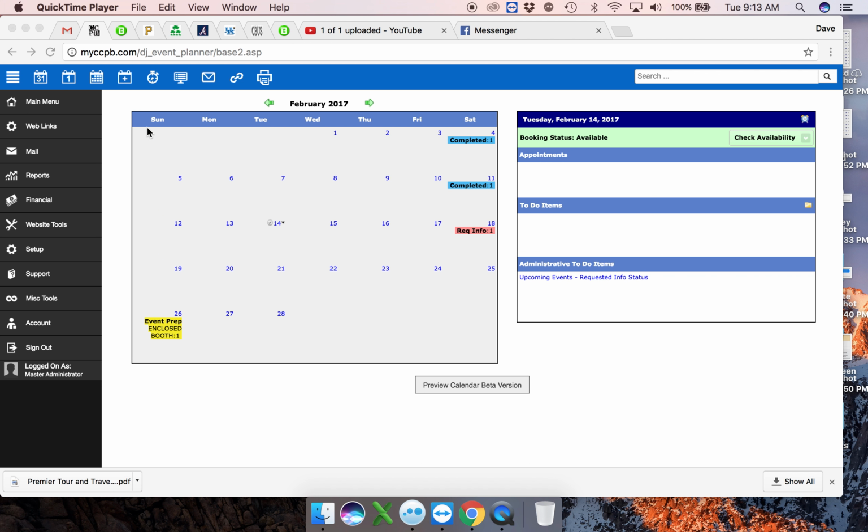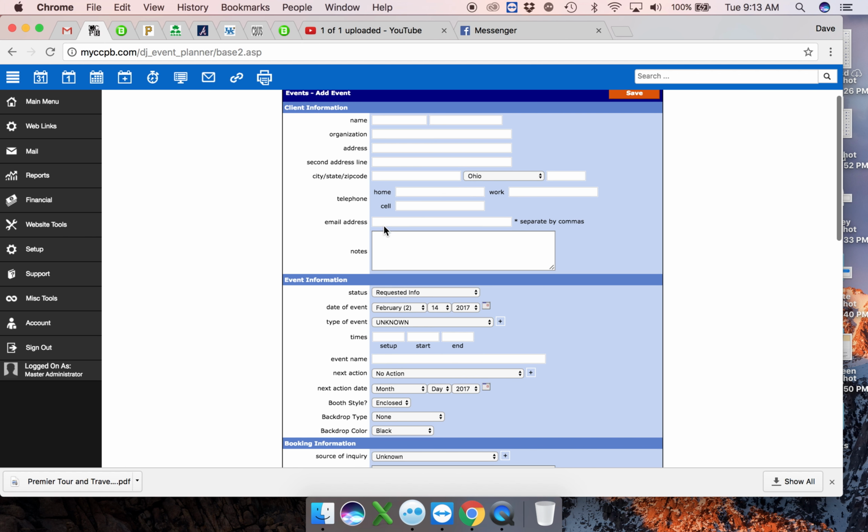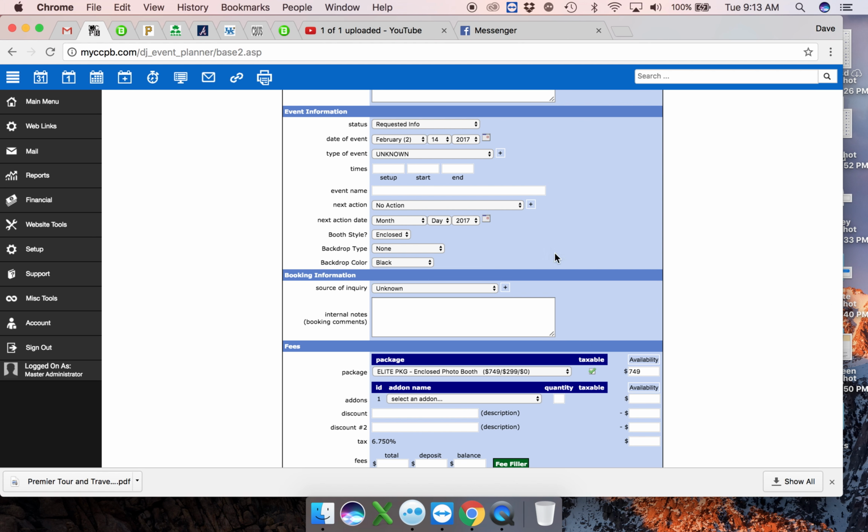The first thing you're going to do is go to this little calendar with a plus symbol and click that plus symbol. This is going to populate the event form. This first section is going to get all of their contact info. The next section is going to get all the event details, as far as the times and the status of the event.